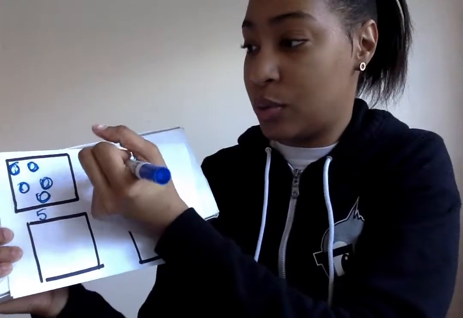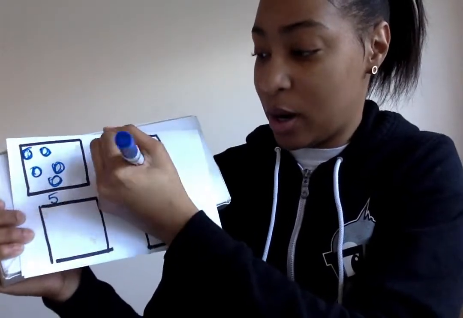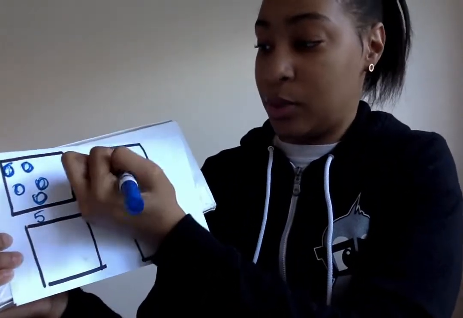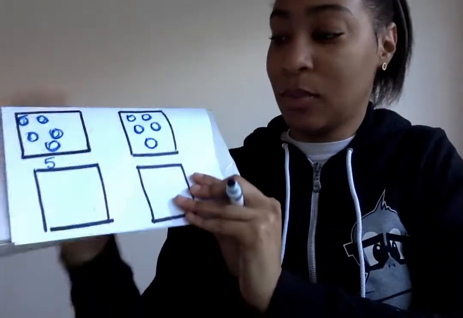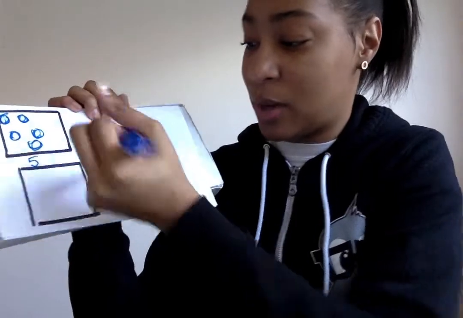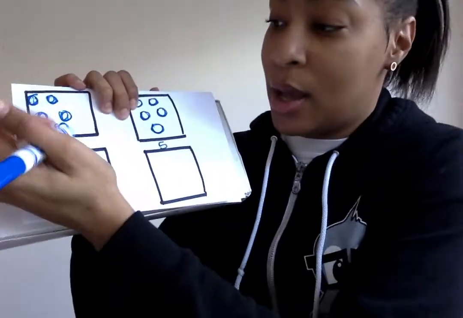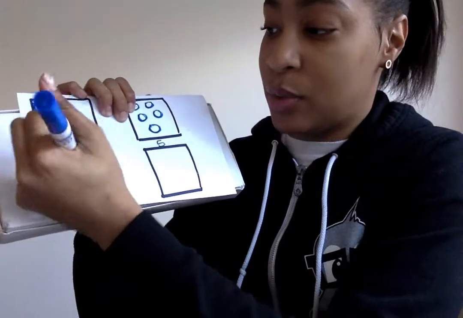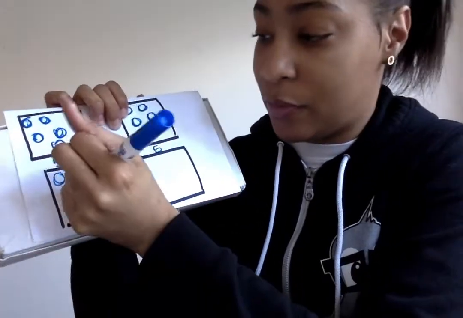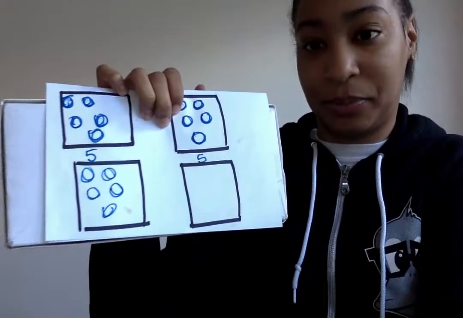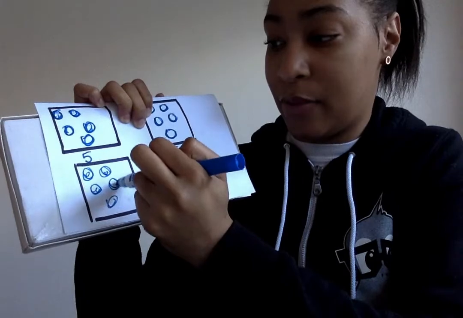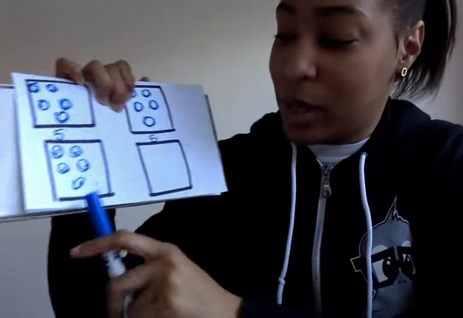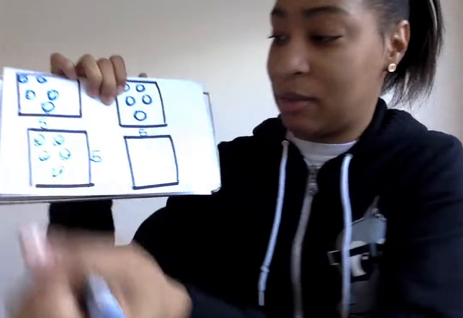1, 2, 3, 4, 5. Now let's put the number 5 under our table as well. We don't really have room under, so I'm just going to put a 5 right on the side.